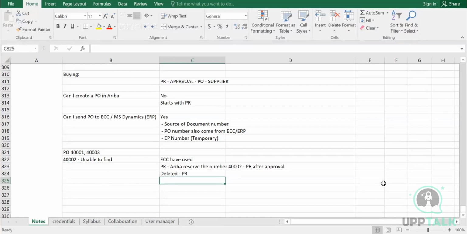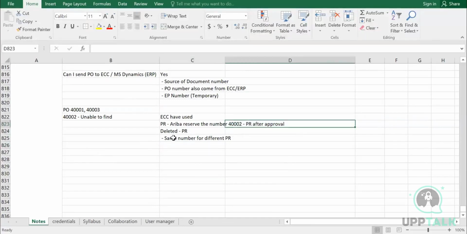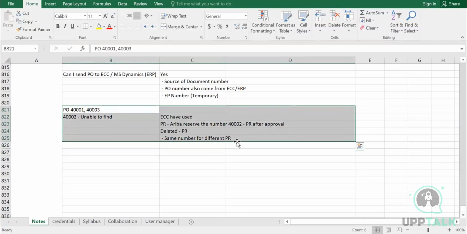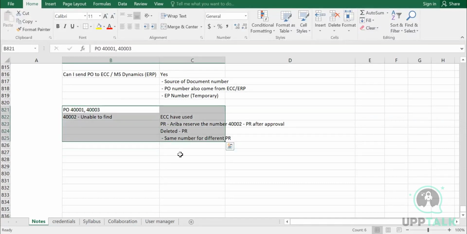So you will not have continuity on the PO numbers. Ariba has a policy that you should not use the same number for different PRs, because it will cause confusion. At the database level, if 4002 is allocated to multiple PRs, then that will create a mess. So there could be a scenario where you will not find certain PO numbers in Ariba. That is acceptable behavior only. Don't get confused.